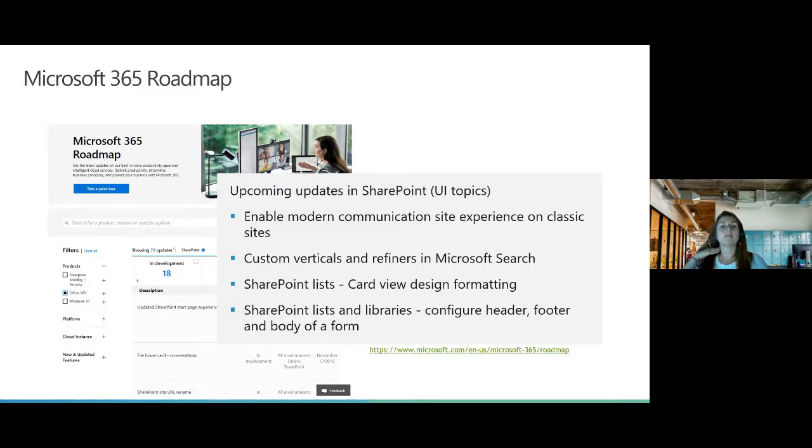And in the SharePoint list, there will be an update. There will be a card view design formatting, so it will be much easier to make a nice card view design for power users.